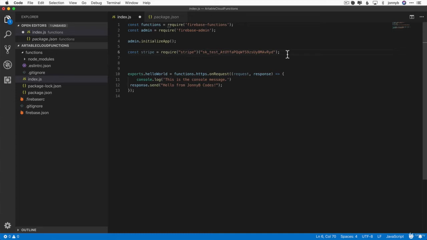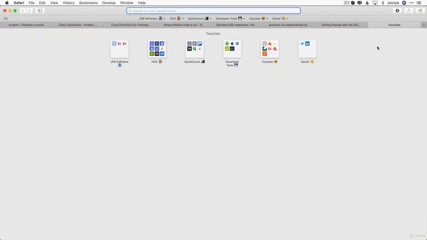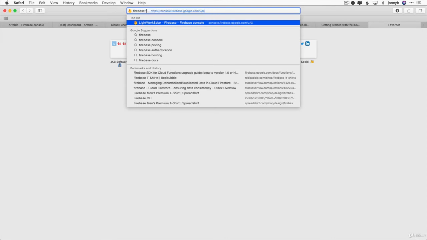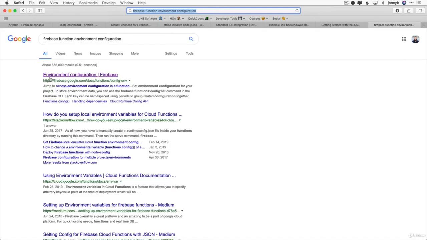The only downside to this is if you have a coworker or someone who is authorized to pull the repo from GitHub, they're going to have access to the secret keys and add them as environment configuration variables on their own machine. So to do this, open a new tab in a browser and search for Firebase function environment configuration. And right here's what we want, environment configuration Firebase.